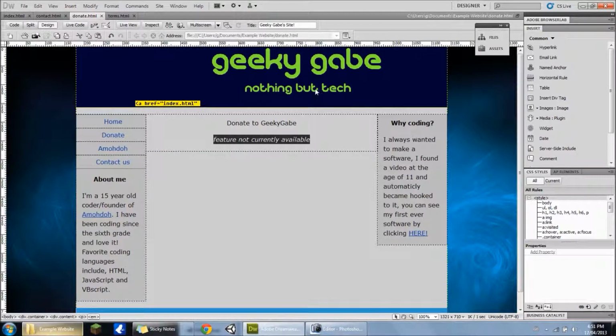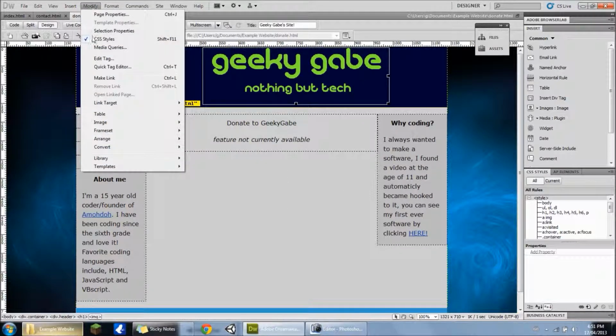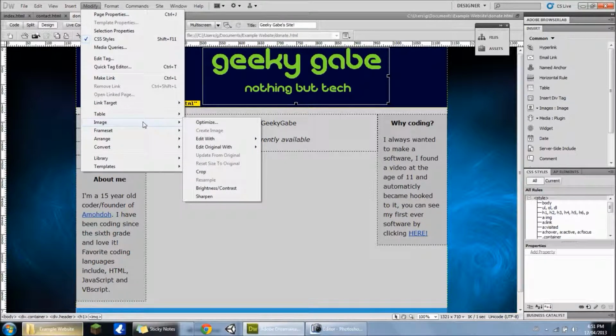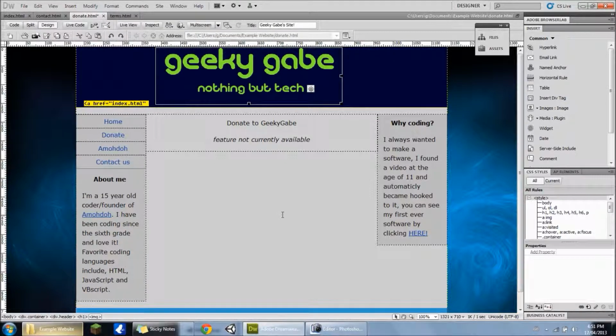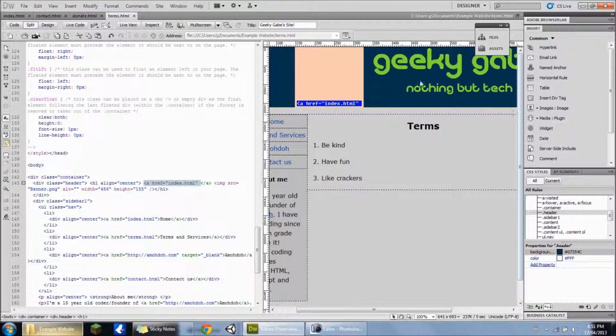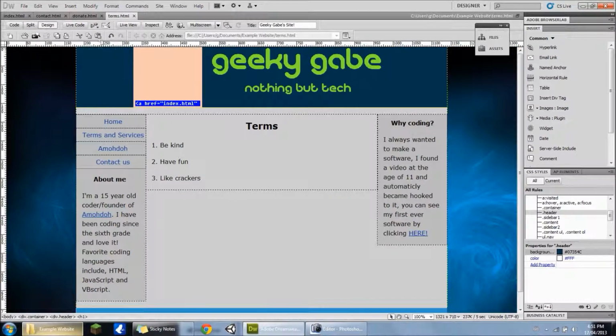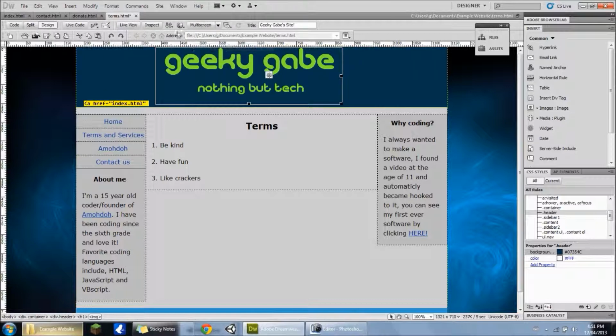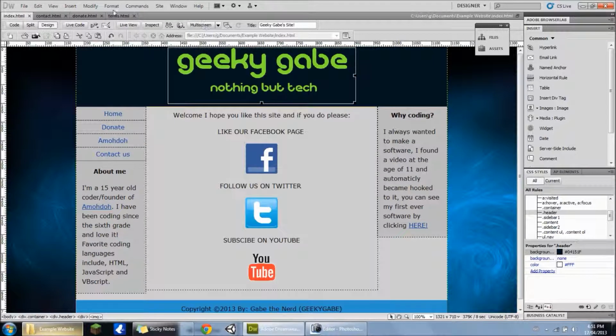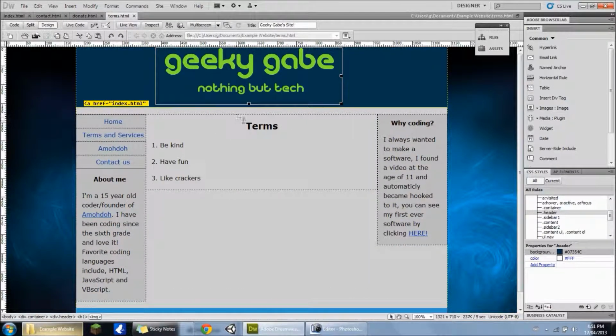So what? Oh, I forgot to format this. Format, align center. Oh yeah, I didn't really see you in the center. Format, align center. Okay, very nice. Now, that's pretty stupid, but cool. We don't need terms anyway.